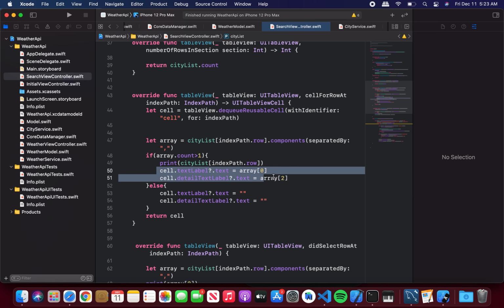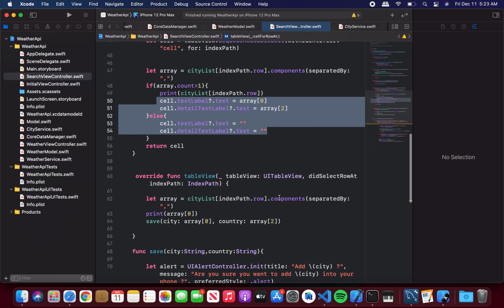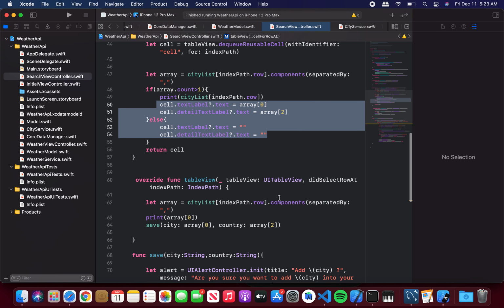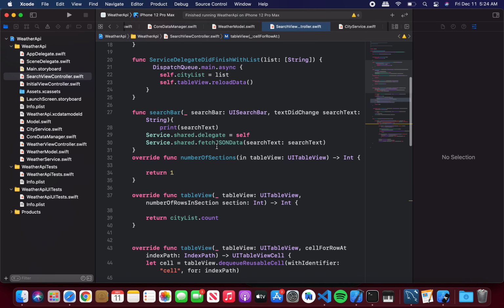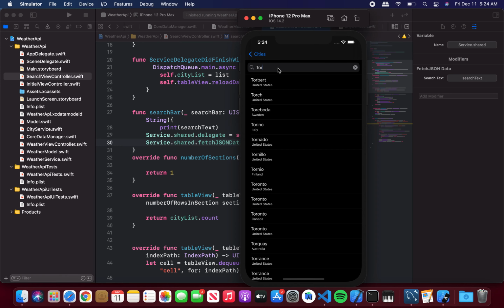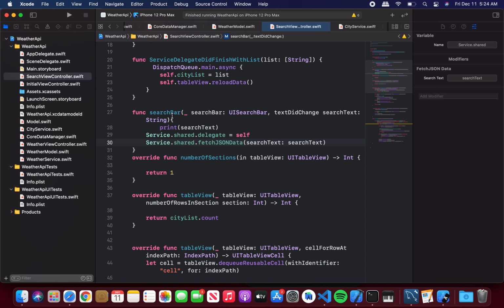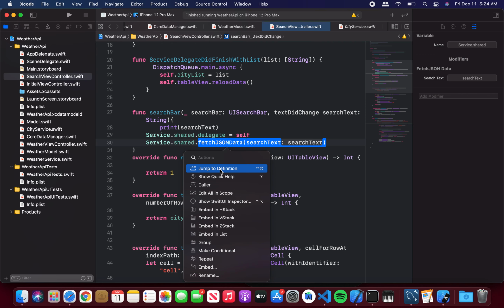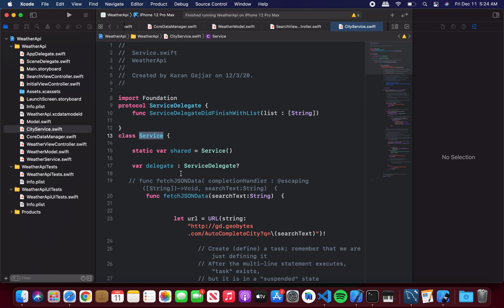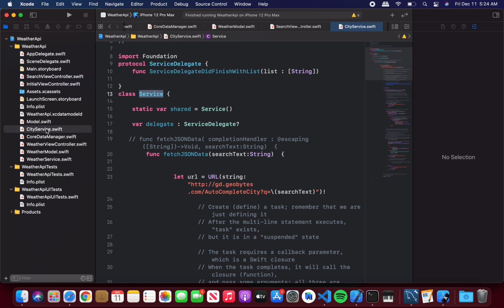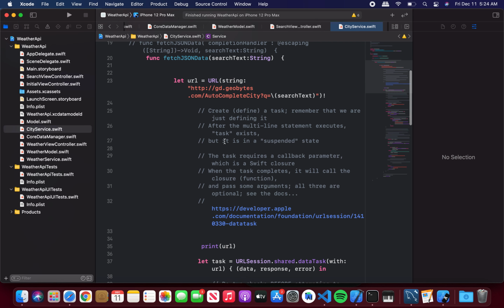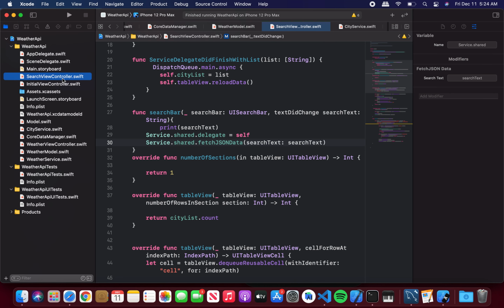After that, for the search part, I'm just calling service fetch JSON data here. So whenever we type something, this search bar is called and fetches JSON data, which is inside the service class of the city service file, and we are getting the result inside the table view controller.